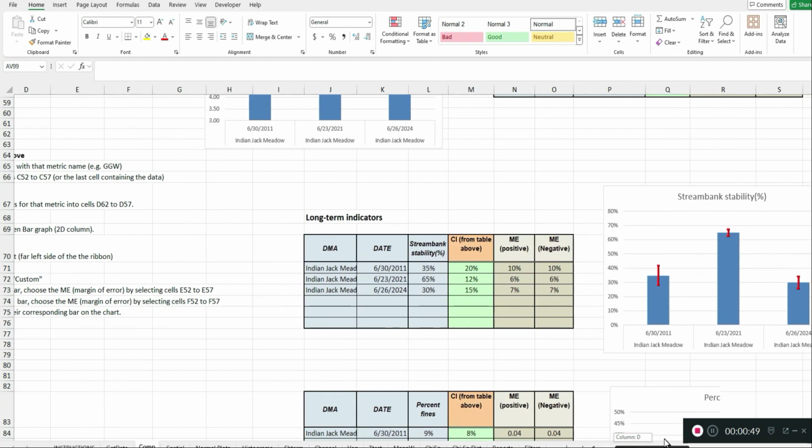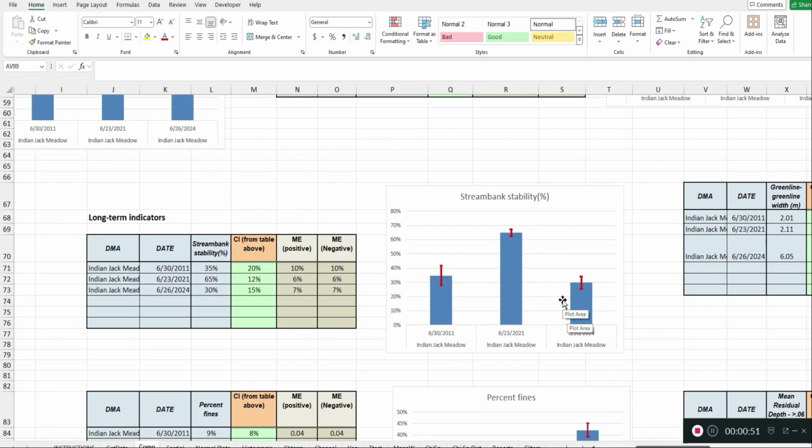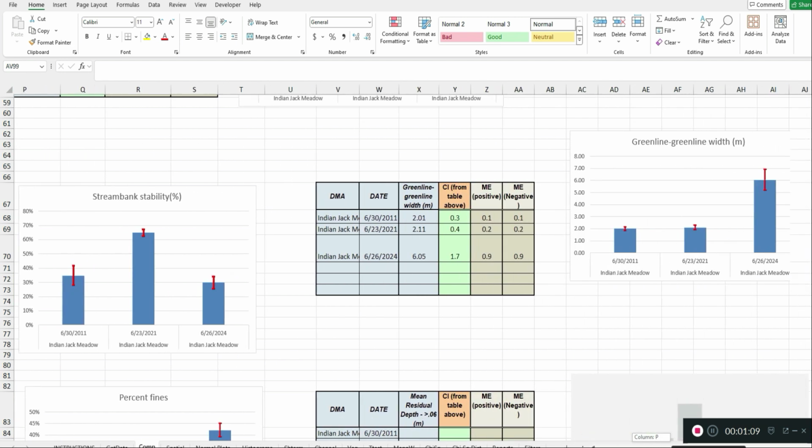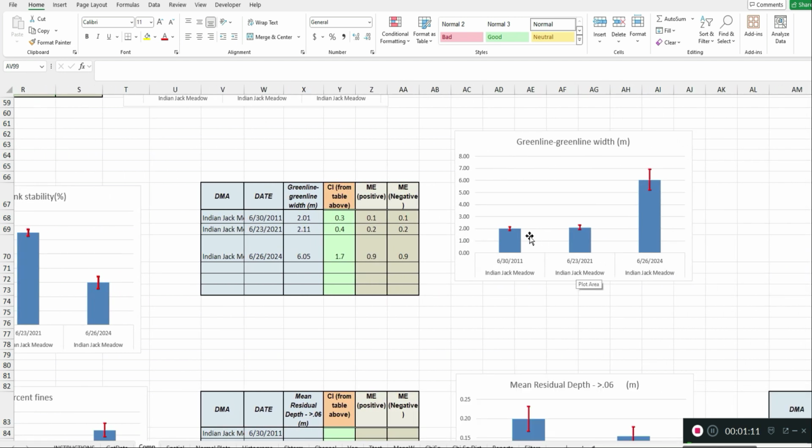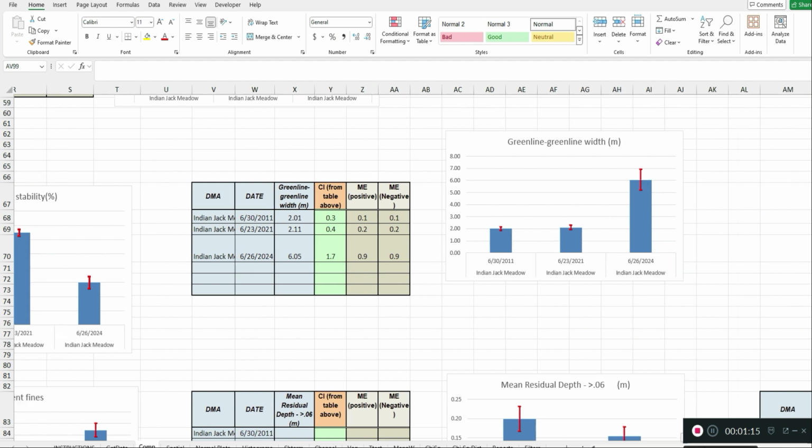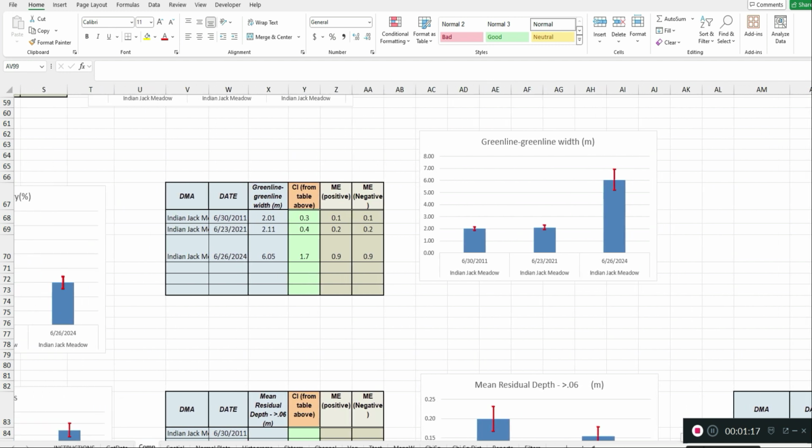Then the long-term indicators are right here. Stream bank stability, and you'll notice that for stream bank stability, 2024 was pretty much the same as 2011. There was a recovery back in 2021. It had actually improved some, but it's gone back down in 2024. For green line to green line width, we have a much wider green line to green line width, as we did mention before, and here's the graph.